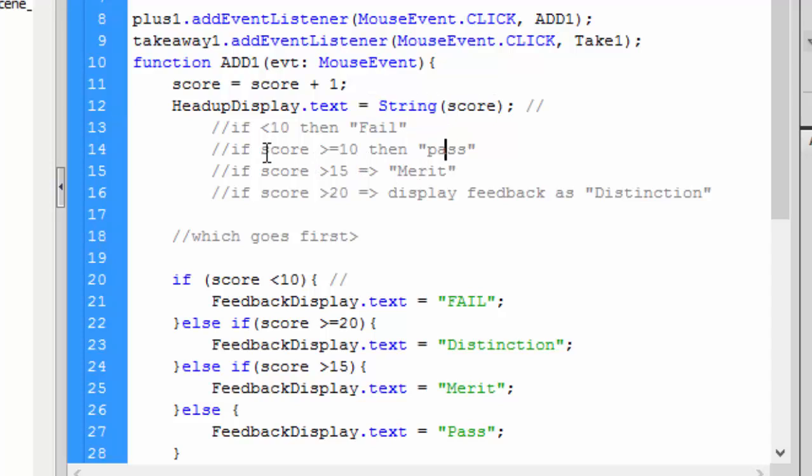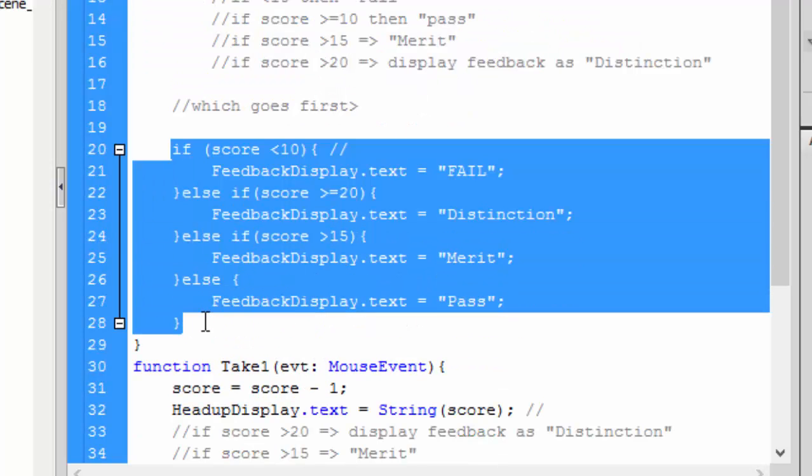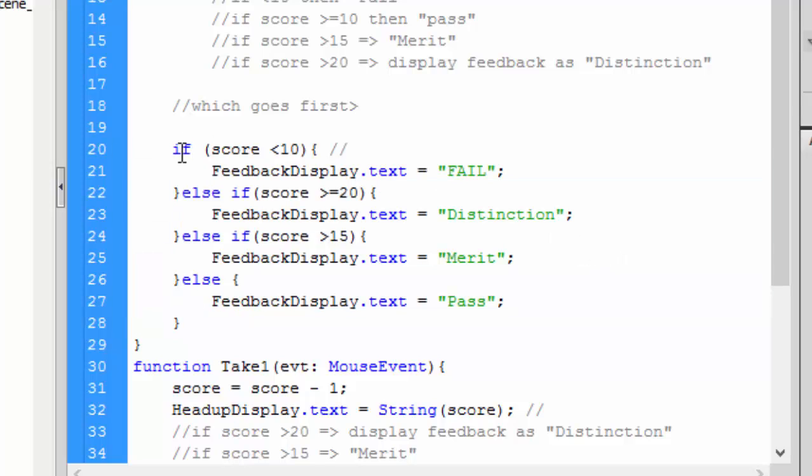And then we use certain thresholds. Anything less than 10 is failure. Greater than or equal to 10 is pass. Greater than 15, merit. Greater than 20, distinction. Now, obviously, this group of code worked. That's the right one. So the first level is to check if the score is less than 10. If it is less than 10, you do this.